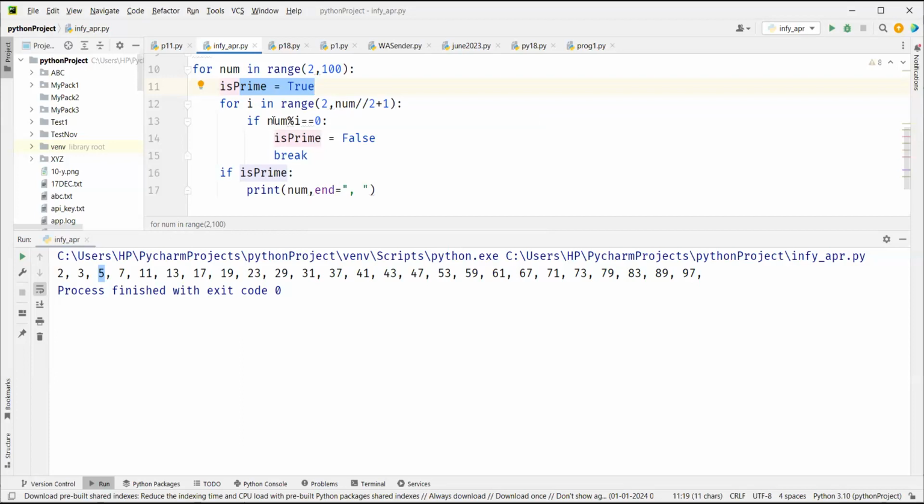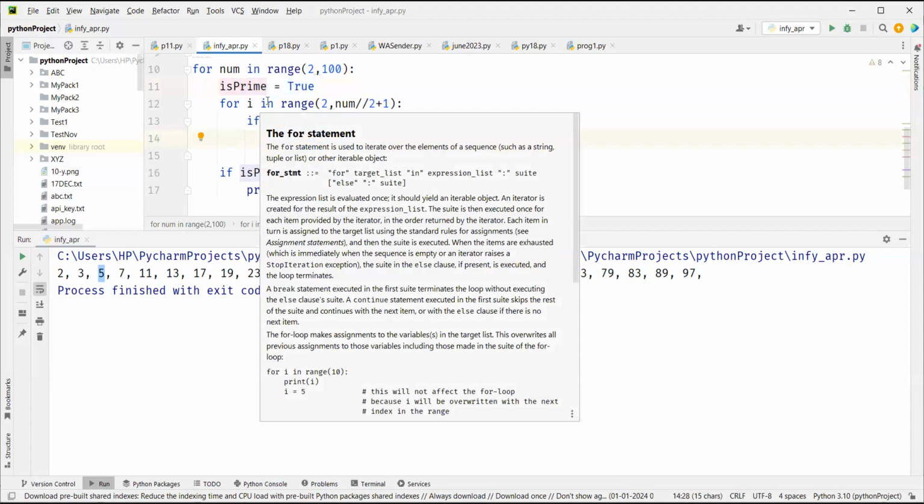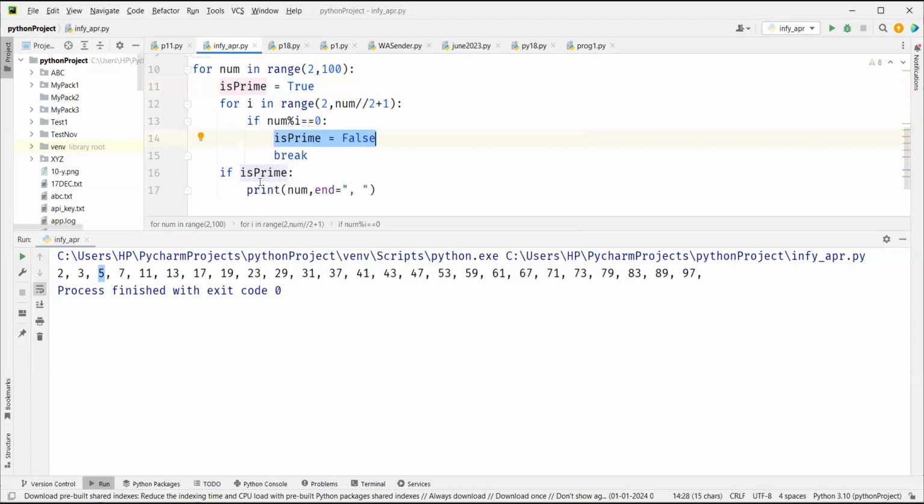Okay. So you take number 4 divided modulo 2. 4 modulo 2 is perfectly divisible, 0. So we know that 4 is not a prime. So I'm setting this prime to false, and then we don't have to check further numbers. Once we know it's not a prime, it's enough. So we break the loop, we come out and we check is prime, is false. So we don't print this.